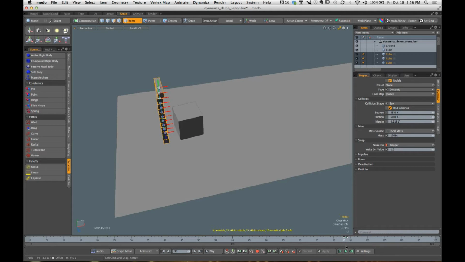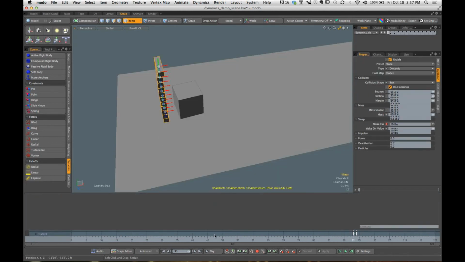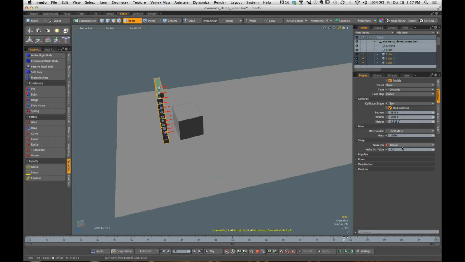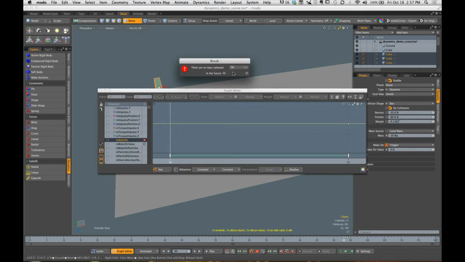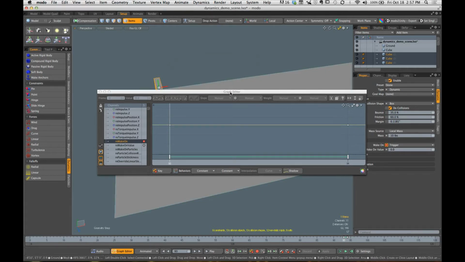Why is that not working? Trigger, because they both have a value of 1, because I'm a dork. Let's put that to 0. Why isn't it preserving that? Graph editor. Time to see what's going on here. I think you are absolutely correct. Let's open up the graph editor and explore precisely what's going on.